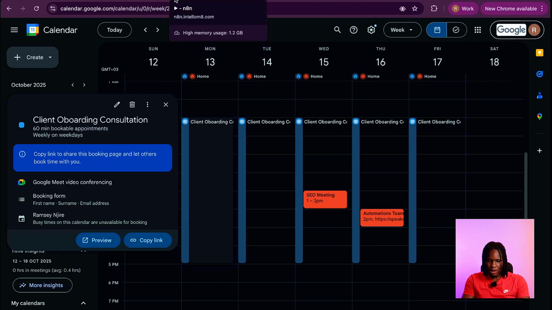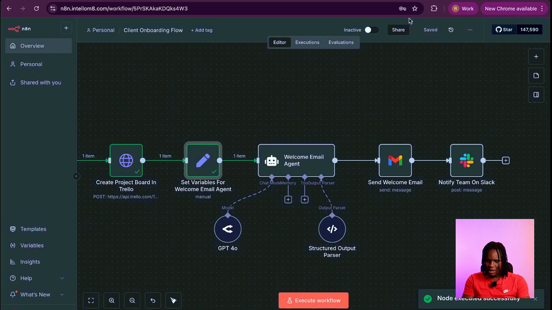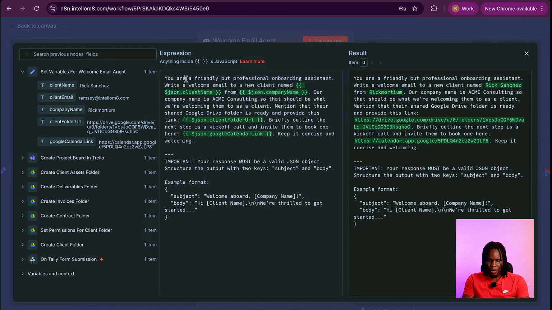So we set some variables and we have that stuff, and then we have the AI agent. You can see the prompt is fairly simple. It's like, you're a friendly but professional onboarding assistant. Write a welcome email to a new client named, and then it gives the name of the client.